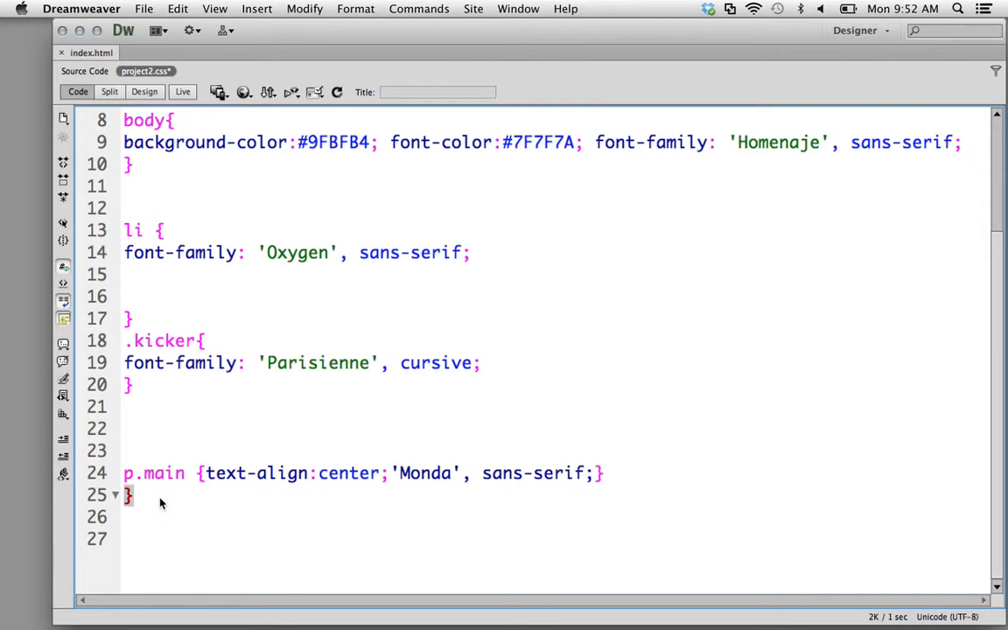And it looks like you have one extra. You can see it's in red there. You have one extra bracket. So I'm going to get rid of the bracket.